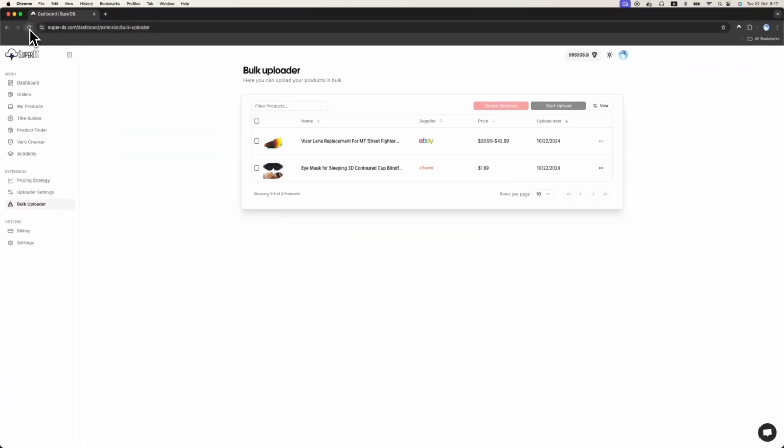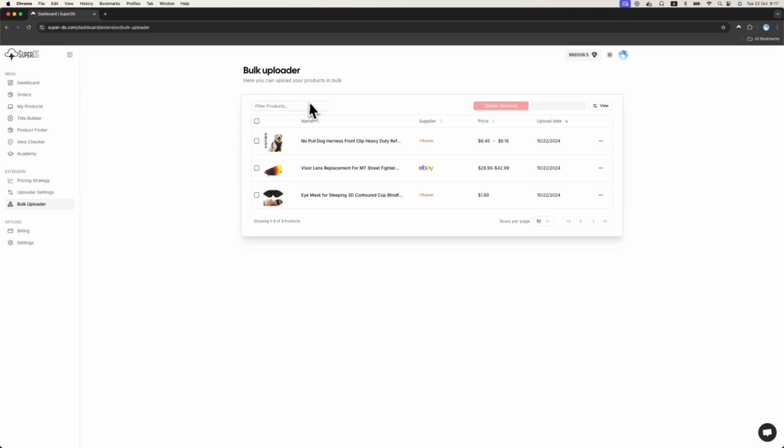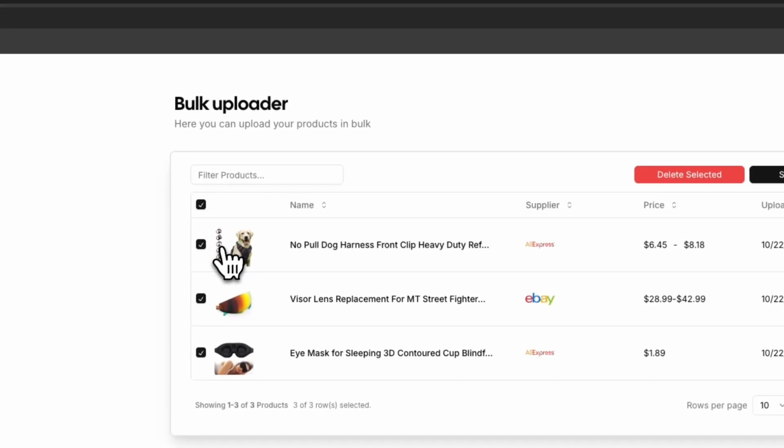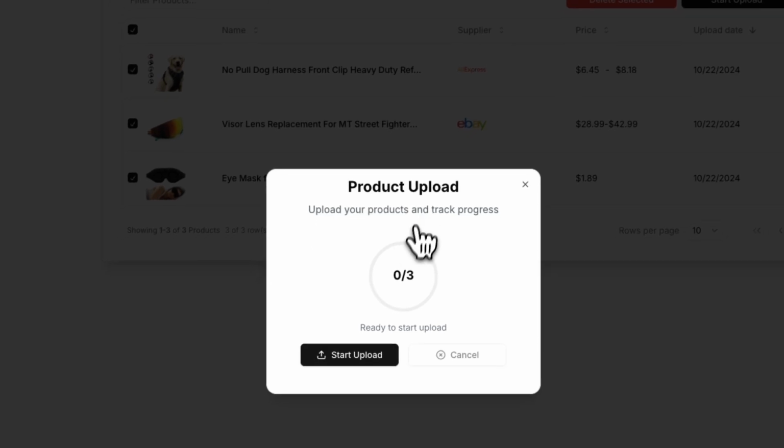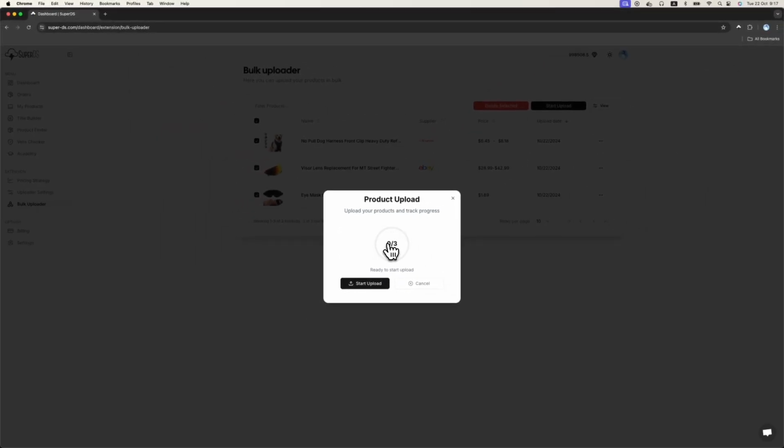Nice. Once it's saved, you can go back to your bulk uploader page and refresh the page. You should see your products there. Now, if I want to upload all the products, you can just select all of them and click Start Upload. You can see a pop-up appear, and it says there are three products that need to be uploaded. So let's start the upload.